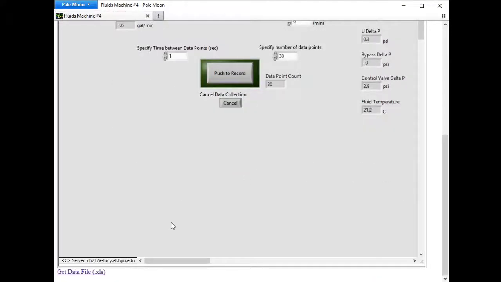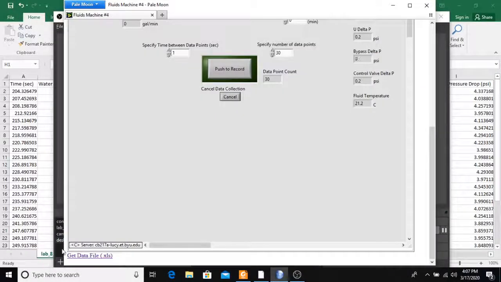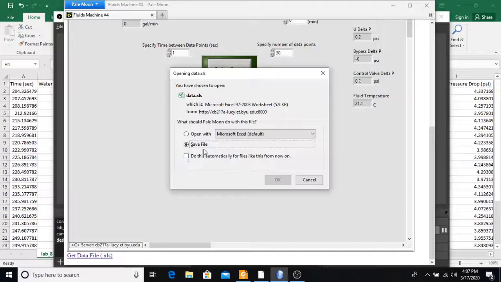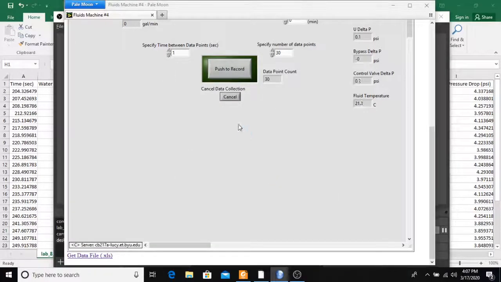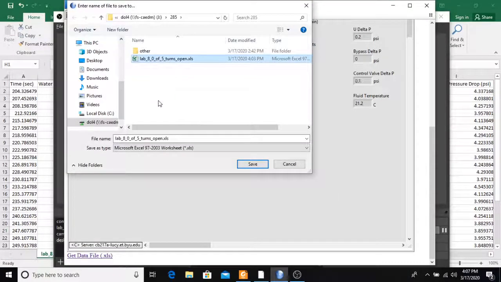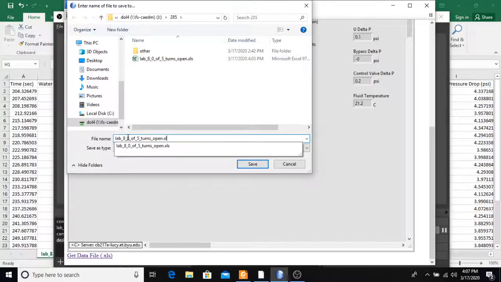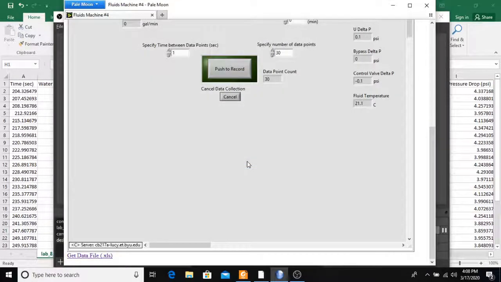And we can go down and get our data file, save the file, and this one was 3 of 5 turns open, save that.